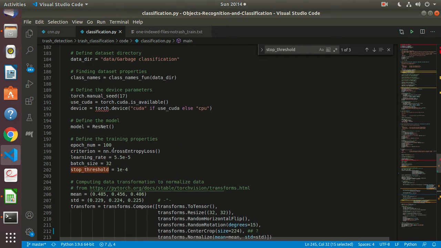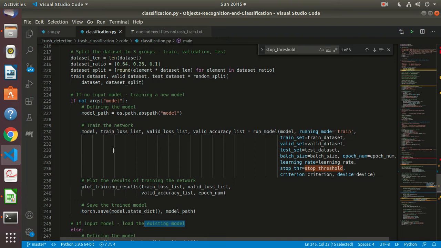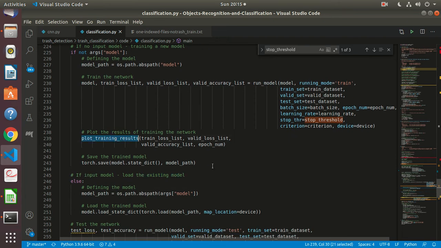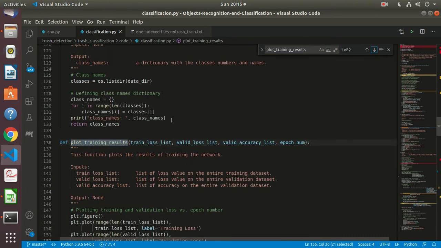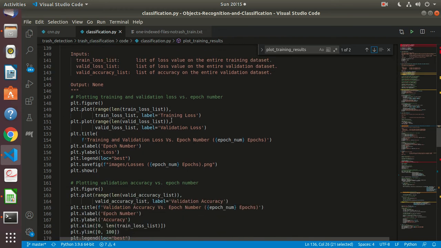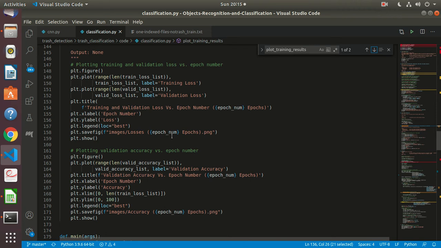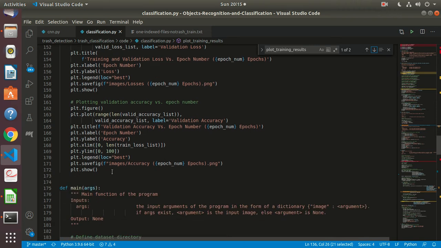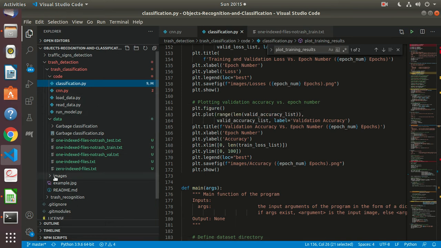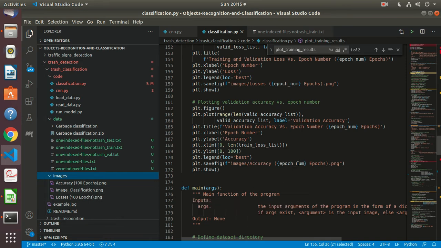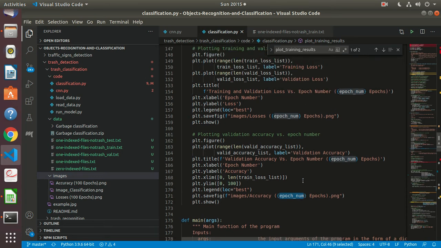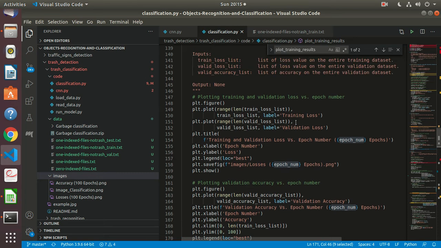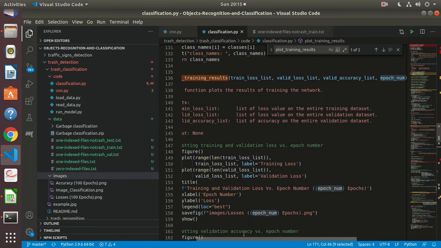What about training loss, training and validation? Okay, plot training results, right? So here we'll get that. Okay. And it will show. Save also is there, right? Images accuracy. So, okay. Overwrite the epoch num. So epoch num is being passed in.